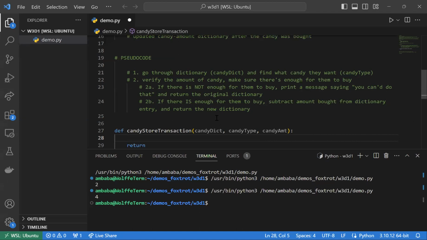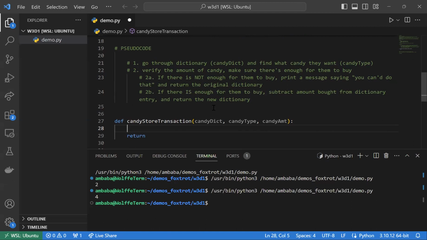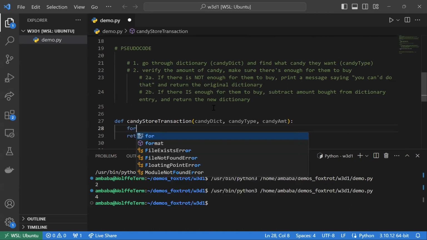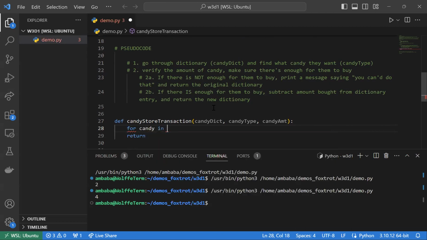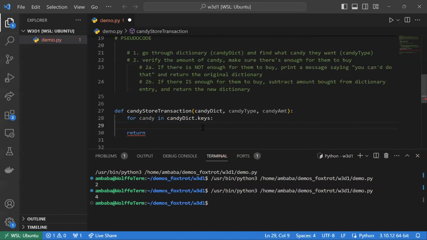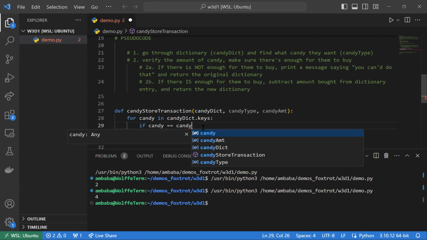So would we go for candy in candy dict dot values, or actually keys, because we're looking for the keys, right? Mhm. And then we say if candy equals, or yeah, double equals, candy type.